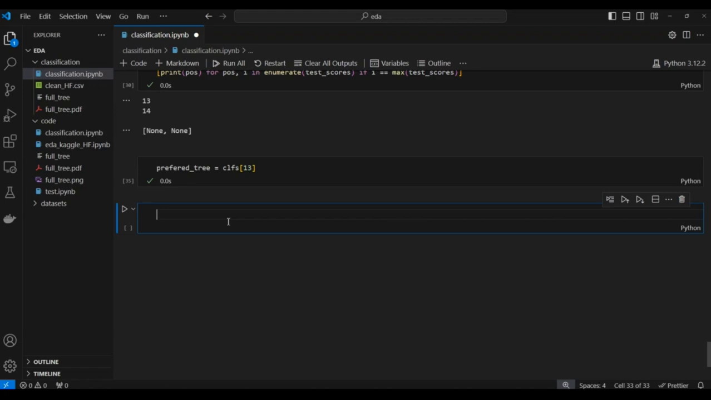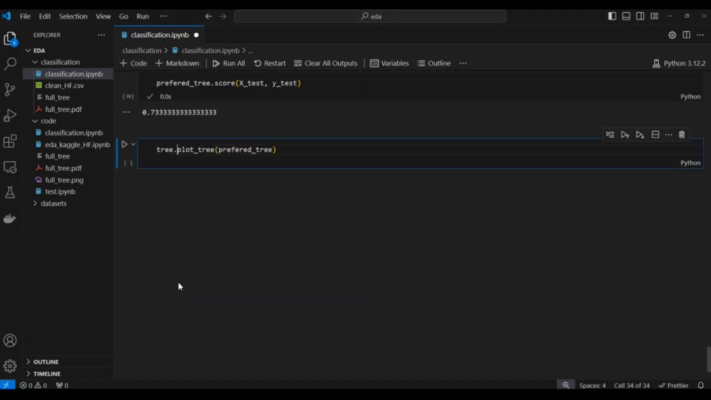So this is going to be our preferred decision tree classifier, and we can check that the score when predicting on the test dataset is 73%, which is above what we've obtained with the fully grown tree. We can also check how our tree looks like.